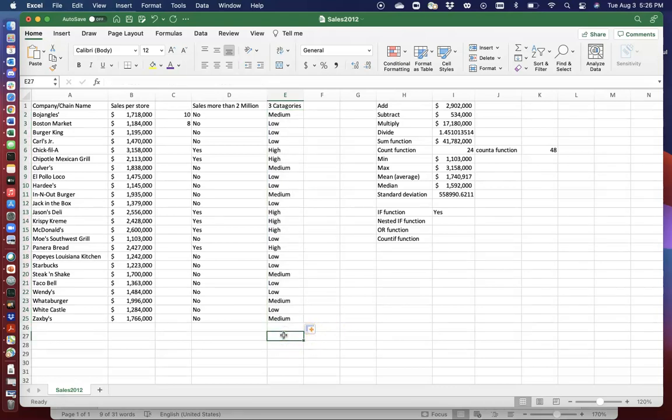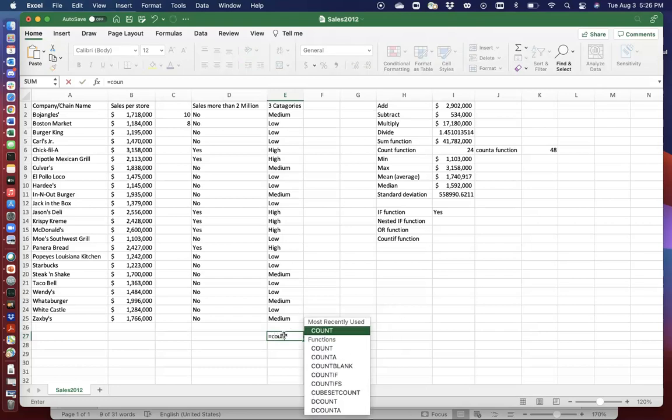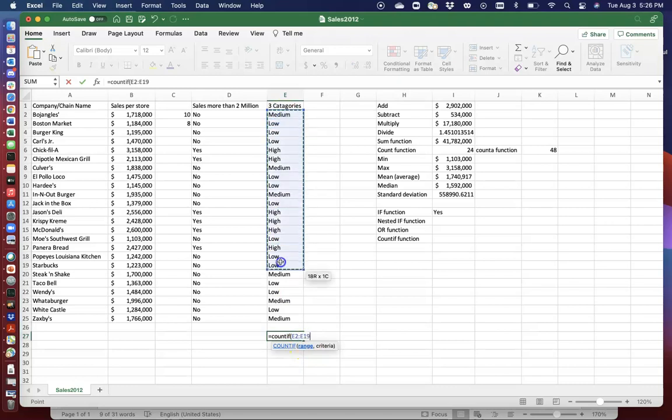So what is the count function? The COUNTIF function. I'm going to say COUNTIF. So what is a COUNTIF function? The first part of the COUNTIF function is a range. So of all of the values, of all of the categories that you have, I want to find out how many stores had low sales, how many stores had medium sales, and how many stores had high sales. So that's what I want to find out.